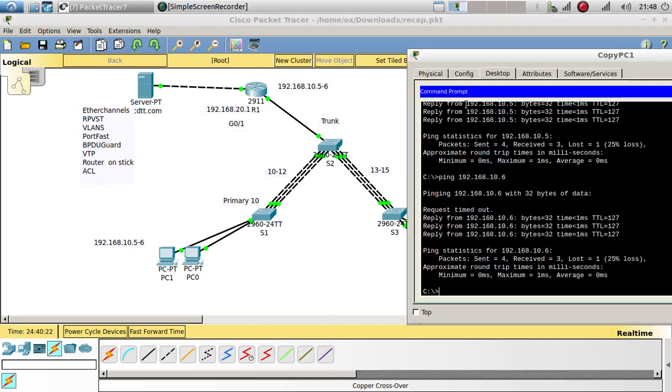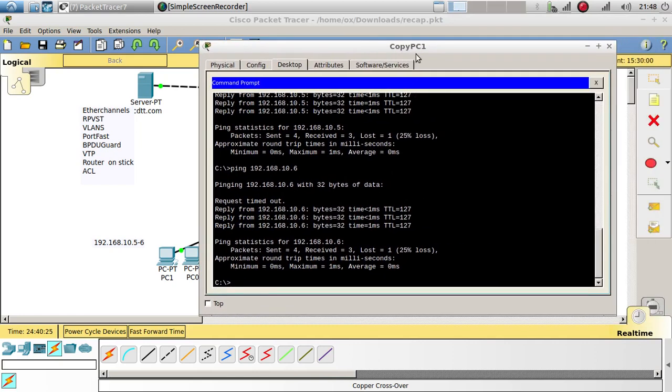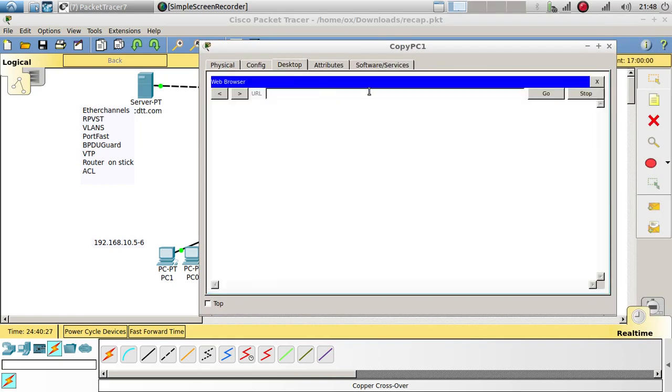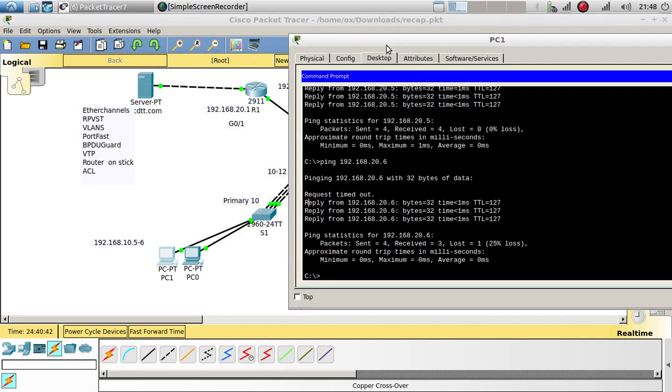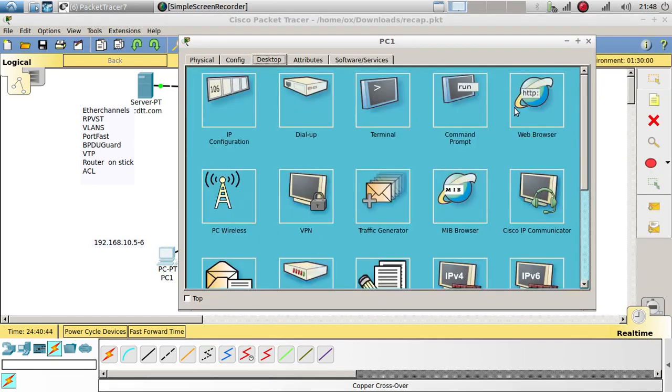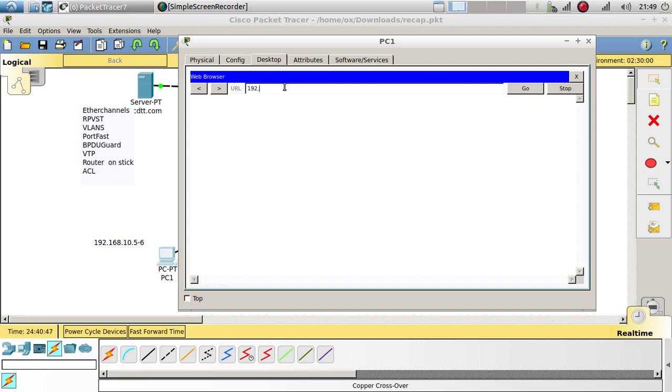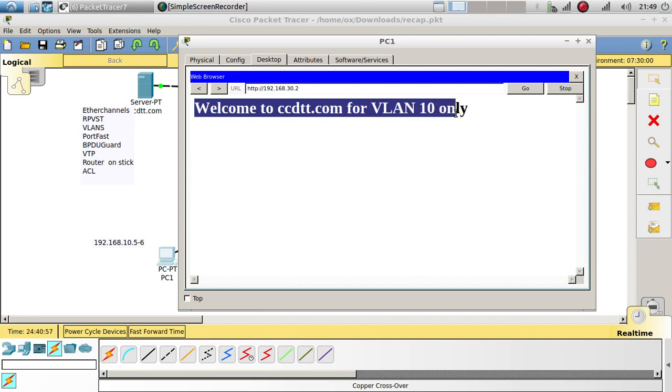Now I should be able to get into that website. If we go over here and put 192.168.30.2, there we go. Welcome to ccdt.com for VLAN 10 only. VLAN 10 is able to access it, and VLAN 20 should also be able to access it, and that's why we are going to configure an access list so we can filter that 30.2. There we go. Welcome to ccdt.com for VLAN 10 only.